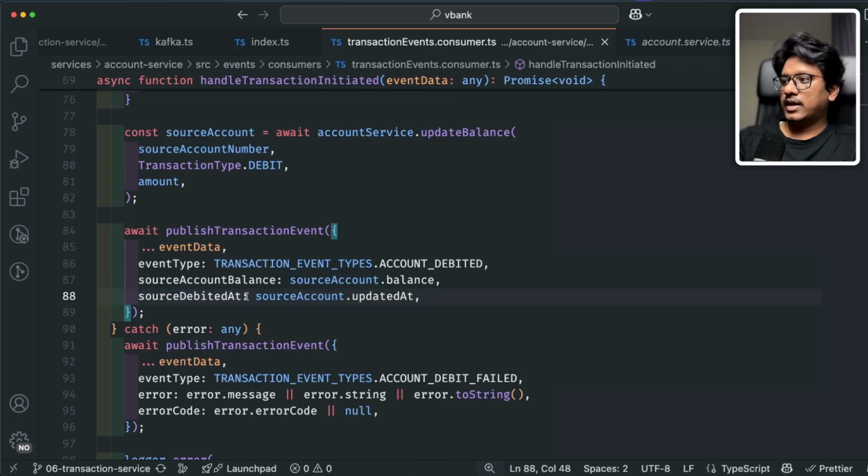The reason I need to pass it from here is that we can't just set it in the transaction service, because there will be a slight delay. So whenever you're passing any date fields, make sure you always pass the date fields at the producer level but not at the consumer level. So till this part I hope it is clear.